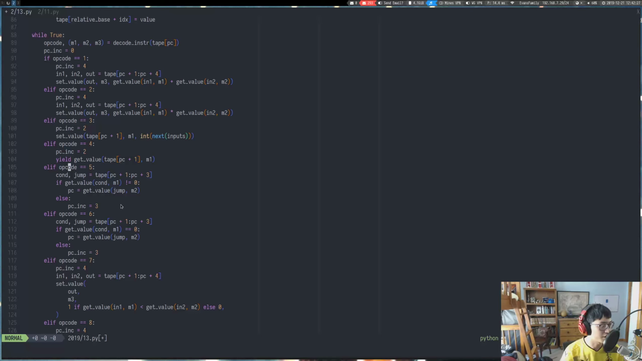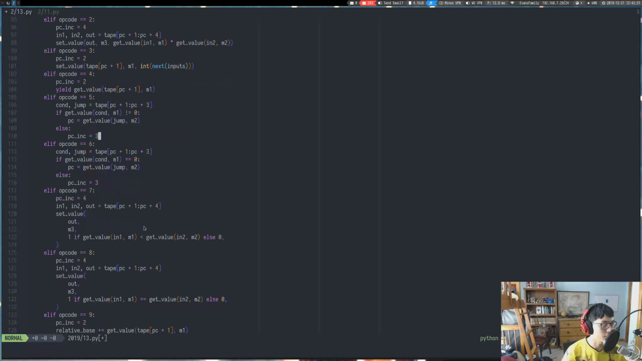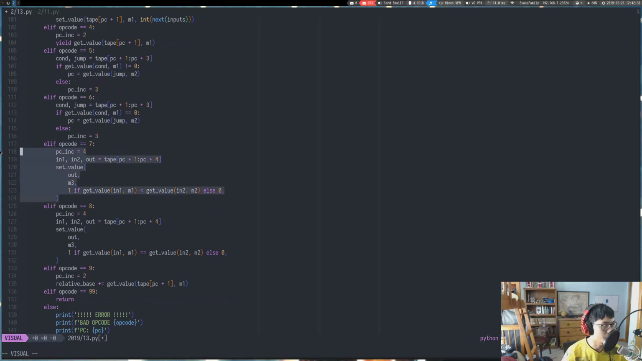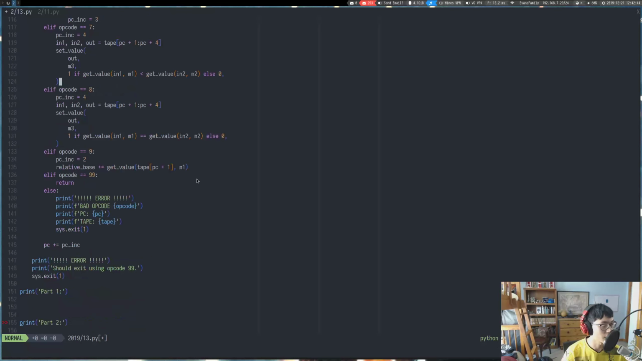Opcode 5 is just a jump, and we change the program counter. All these are pretty standard. You know, we have the not equal to 0, equal to 0. We have all this less than, equal than stuff. Honestly, not a ton that's interesting for that, and again, relative base, we've updated that with opcode 9.